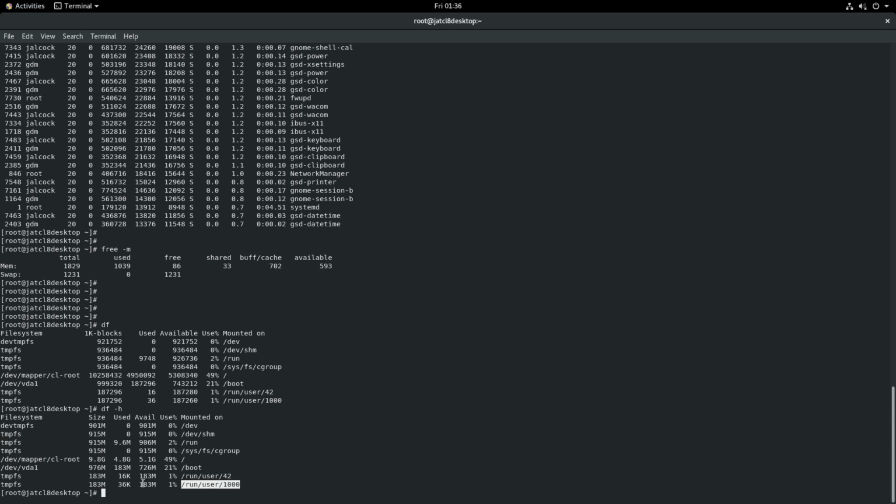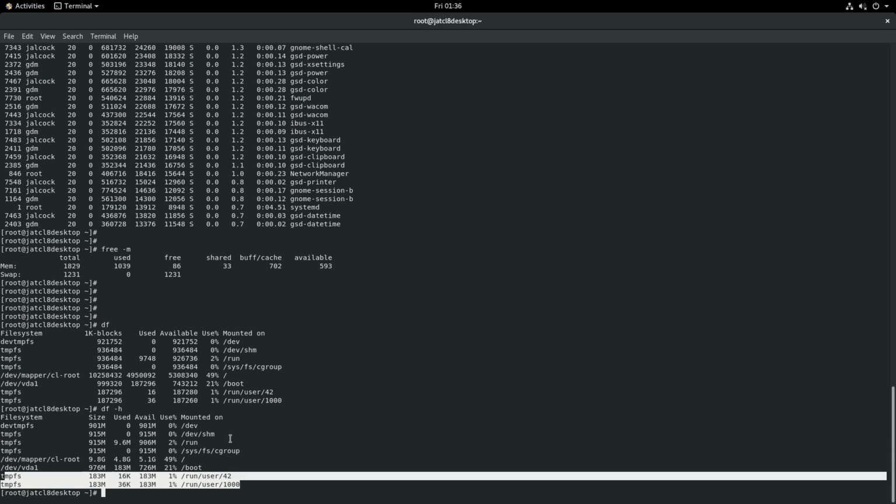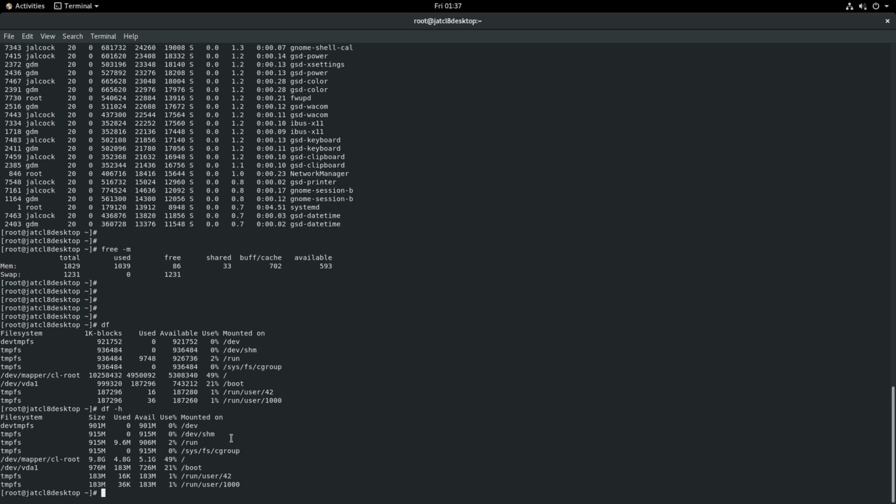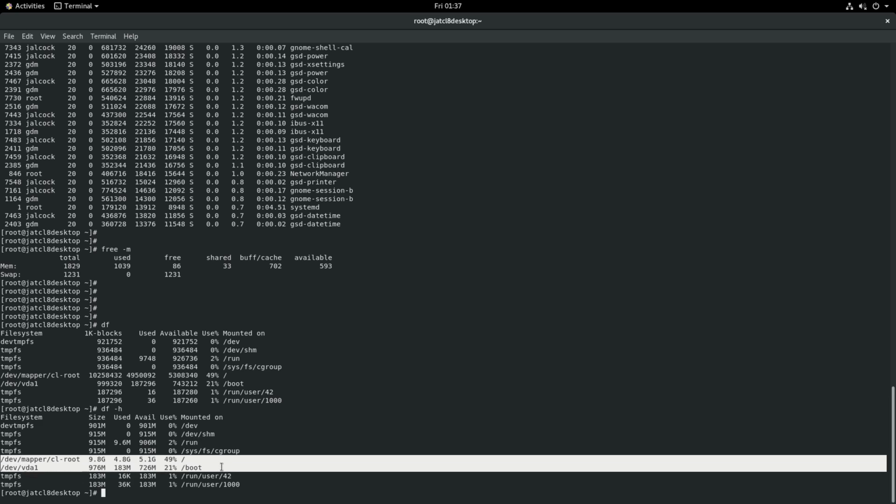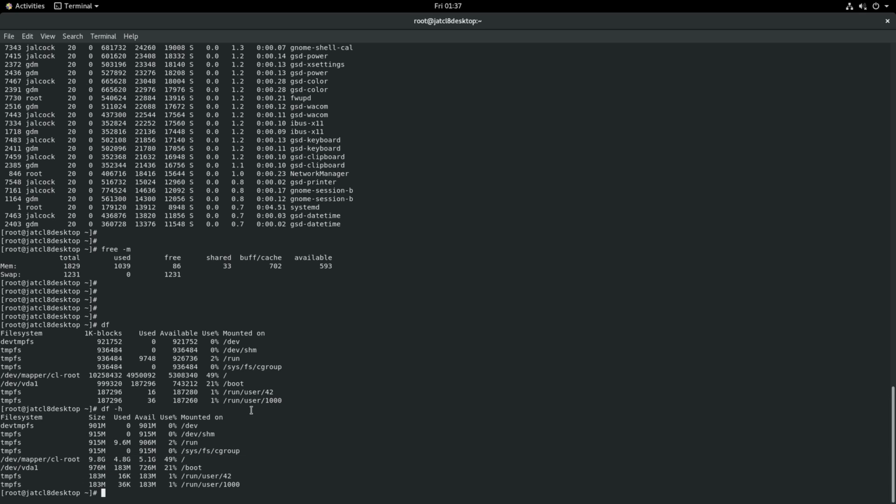They're basically running out of memory doing various tasks and things. So they're not real disk. So those are the two there.